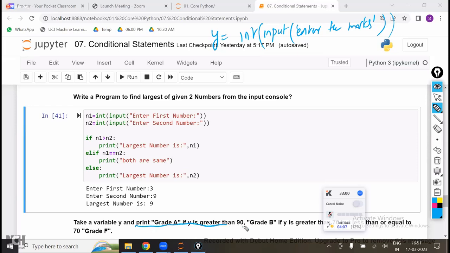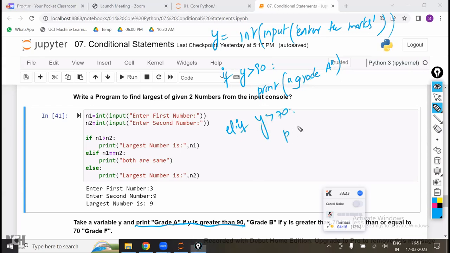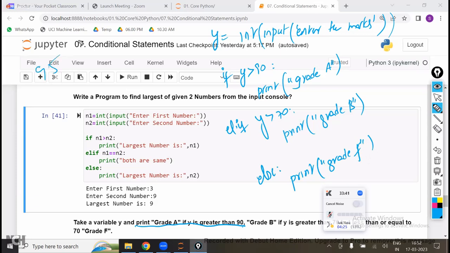Print grade A if y is greater than 90. If y is greater than 90, colon, print grade A. Next, elif, if this condition is not satisfied, elif y is greater than 70, print grade B. Else, print grade F.